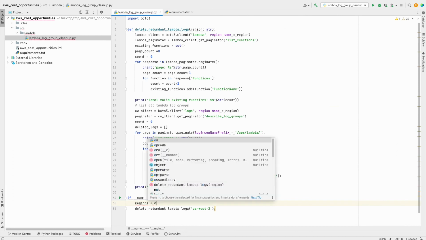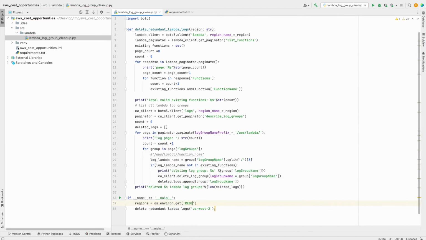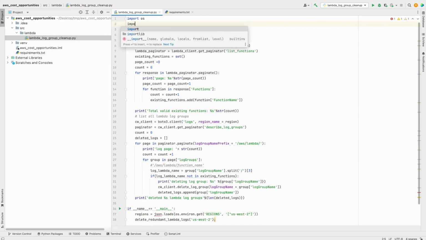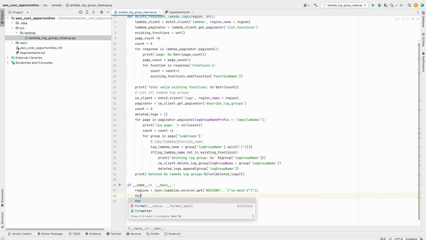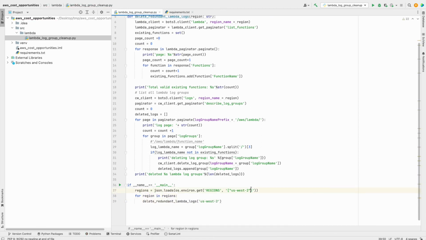Function is working, let's make our function more generic. We will accept more than one region from an environment variable, and we will call our function for all the regions which are passed from the environment variable. I'm doing this because let's say if you have one AWS account which has multiple regions, so you can pass all those regions from the environment variable.